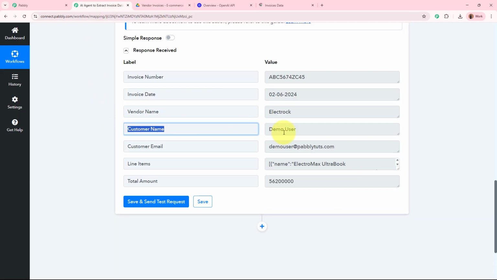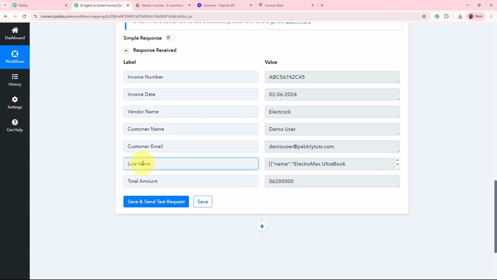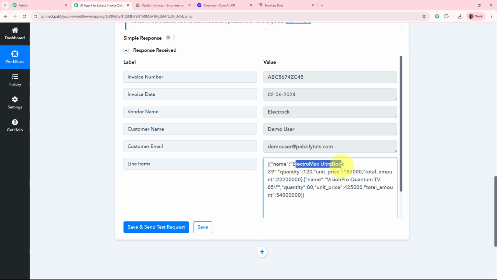We have received the customer's name. You can see right over here, customer's email. This was the same name and the email you can see right over here. If I scroll down the line items, we have received this response in array right here. You can see the name of the product is the Ultra Book.